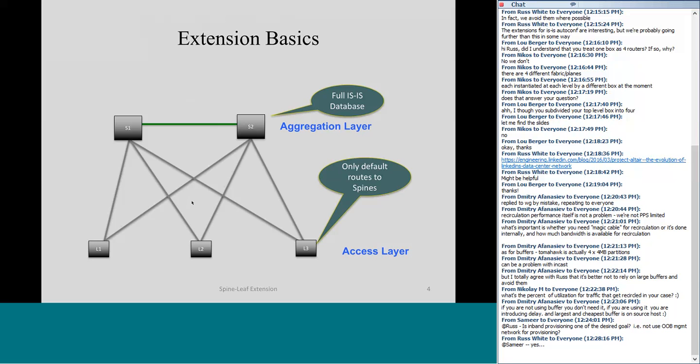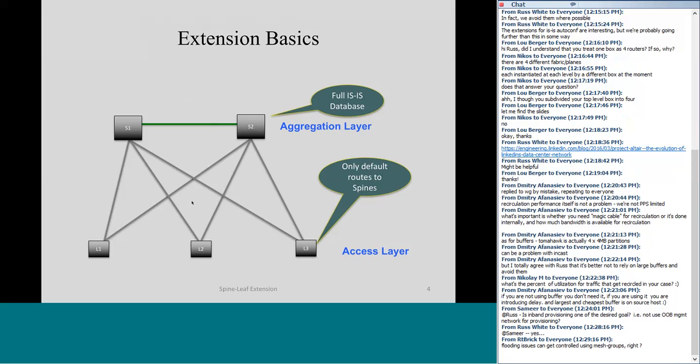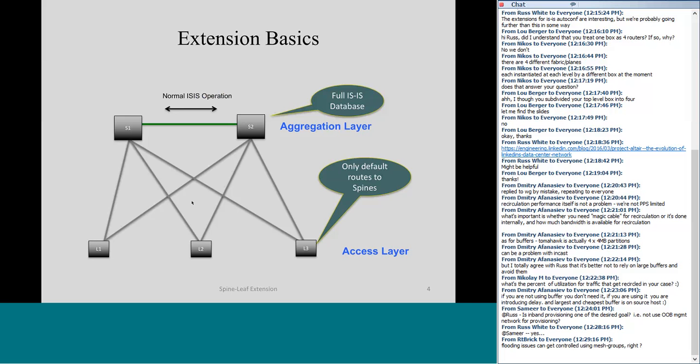So this is a basic drawing of an example, and we are talking about at the bottom there is an access layer which is the leaf nodes, and on the top there is an aggregation layer which is the spine. And we assume on the aggregation layer we have the normal IS-IS operations unchanged. Next.